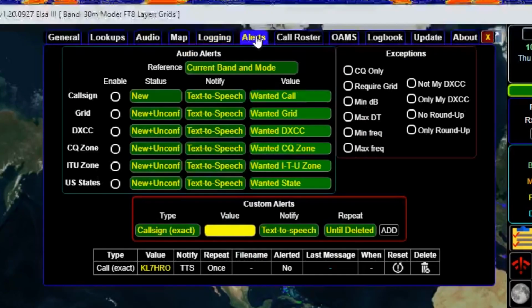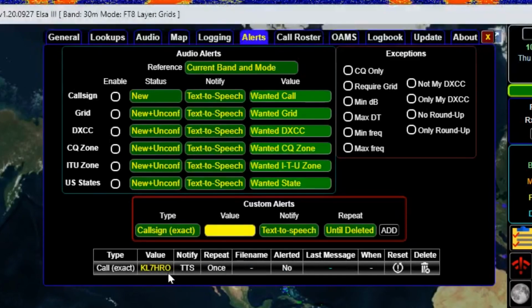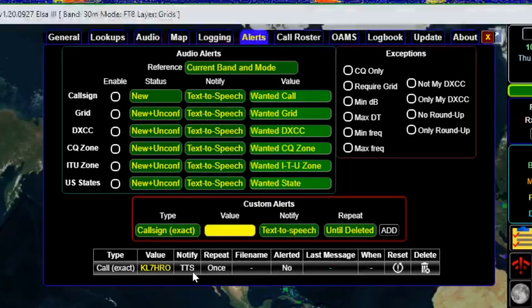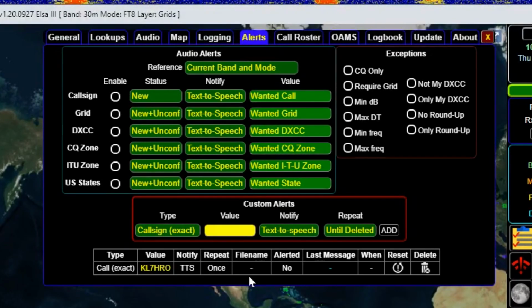And that's about it. I got an alert over here. One of my friends up in Alaska, KL7HRO, whenever he comes on, whenever I decode him over here, there will be a message that pops up that tells me that he's on the air. So that's pretty cool. I've seen that happen a couple of times. I had a couple other stations in there too, but I've made contact with them. So I need to add a couple more. And so when my friends come on, I can try to make a contact with them. So that's a pretty neat feature there.